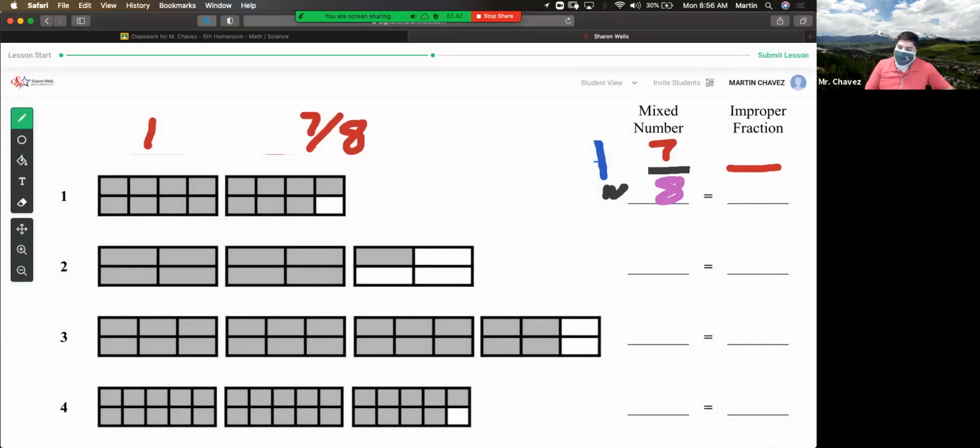So if my denominator is 8, it's going to stay the same. My denominator is going to be 8. But in an improper fraction, you're going to count all the shaded pieces from both pictures. So from both pictures, you're going to count all the colored ones only. So 1, 2, 3, 4, 5, 6, 7, 8, 9, 10, 11, 12, 13, 14, 15. And there's your numerator, 15/8.